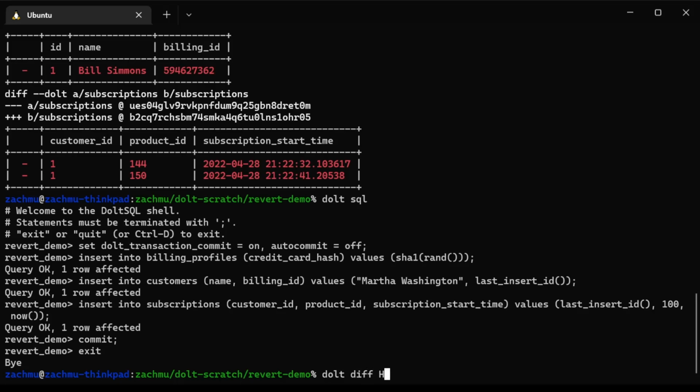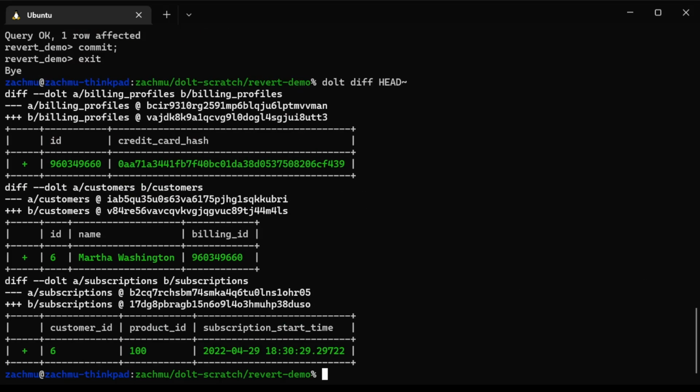So again, we're going to run exactly the same command we did before. We're going to diff the current head against the previous commit. And you can see the three rows that we added here. Pretty straightforward. Okay, so now this happens for a while. We're adding a bunch of new customers. We're getting new signups. We're making more money.